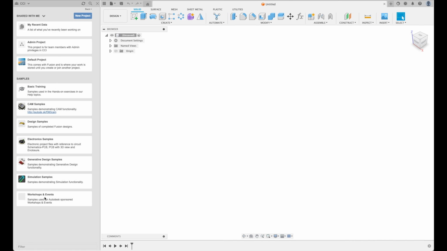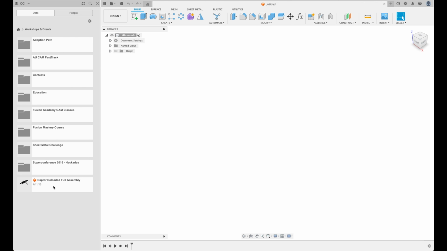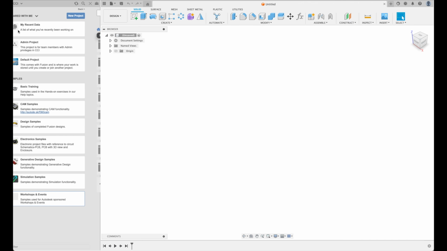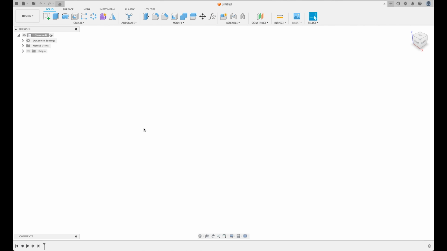So I highly encourage anyone who is learning Fusion 360 to look up these samples to see what you can make and increase your knowledge. I particularly like in the workshop and events, the Raptor Reloaded full assembly. And to go back to home, we just click that little home button here. Return to project list. And let's close our data panel by hitting that X.